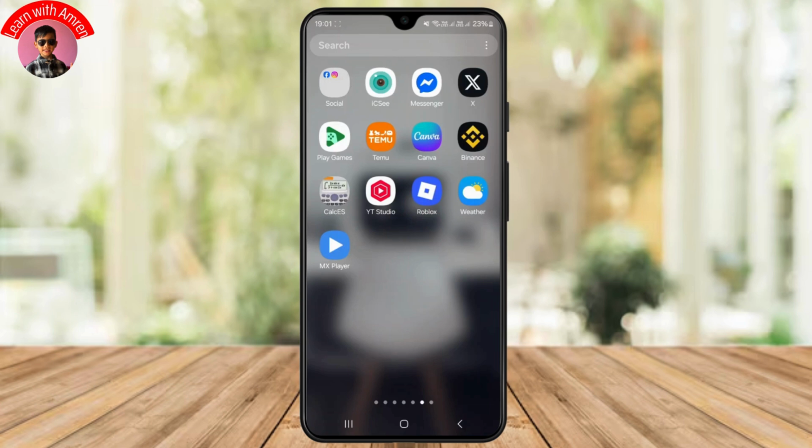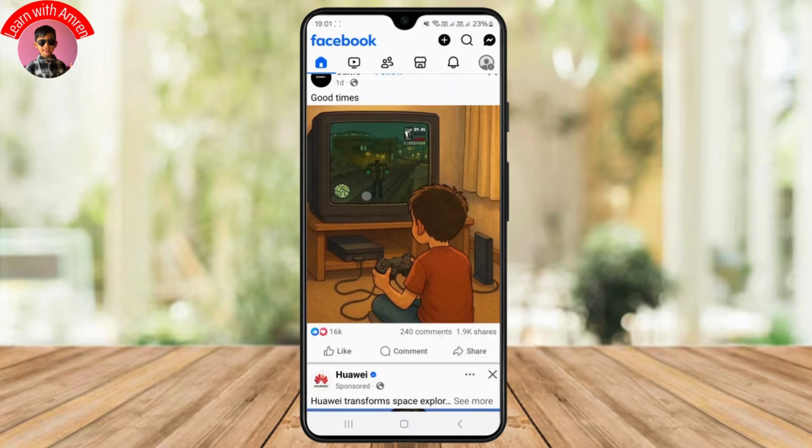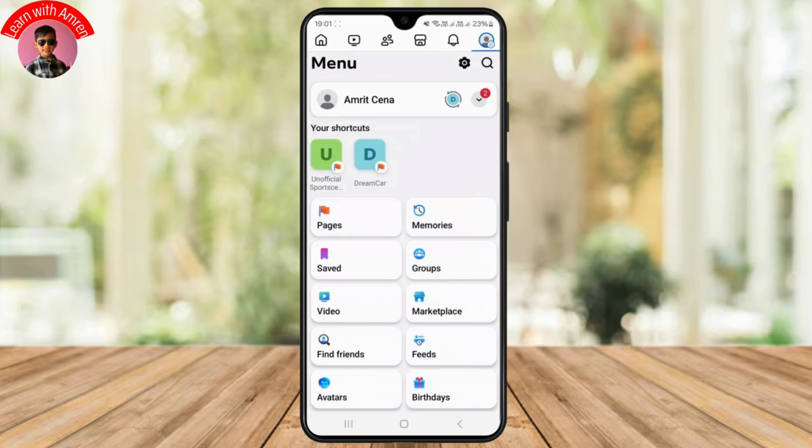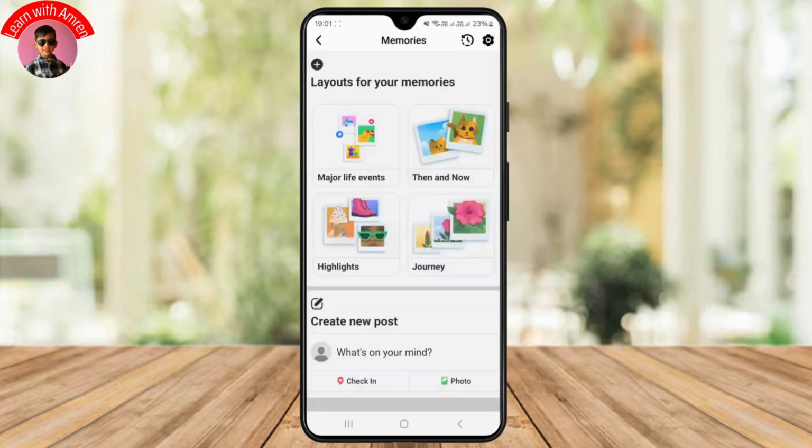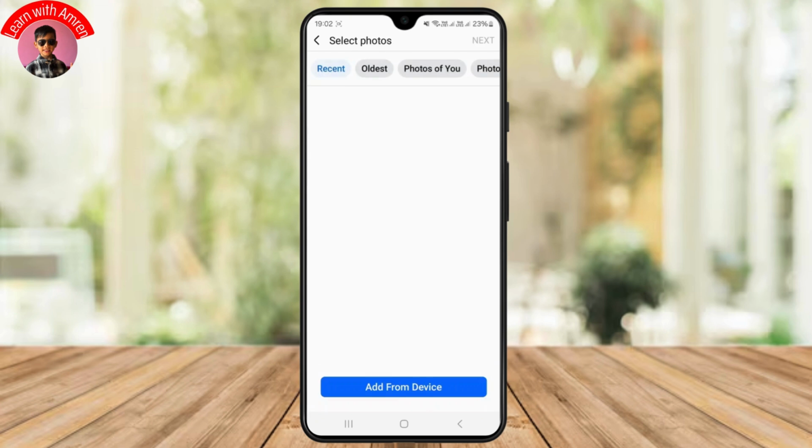In this quick tutorial I'll be showing you how to find your memories on Facebook. So let's get started. First, just head over to your Facebook application and make sure you are logged into your account. Now simply select this profile icon at the top right corner, which is right under the messenger icon. So once you're inside here, you can automatically see this memories option, so you can simply tap on this and now just select this highlights option over here.